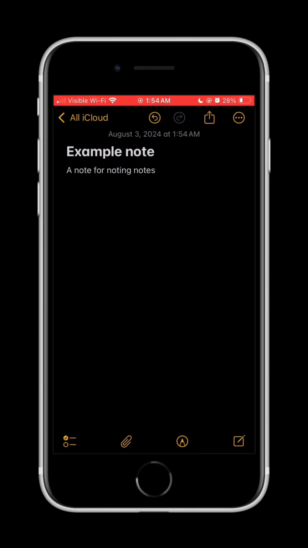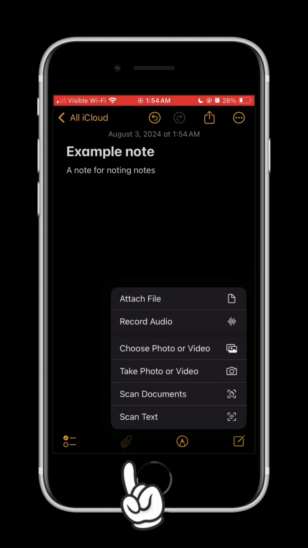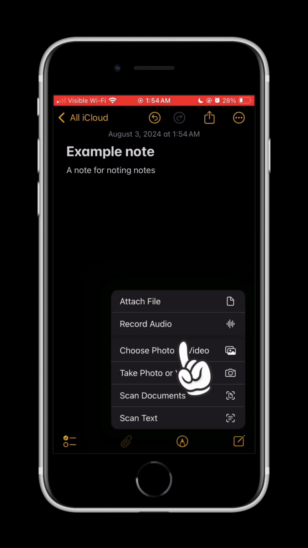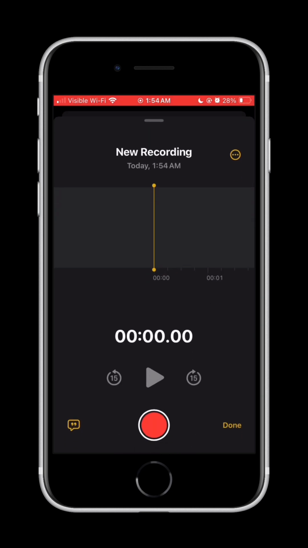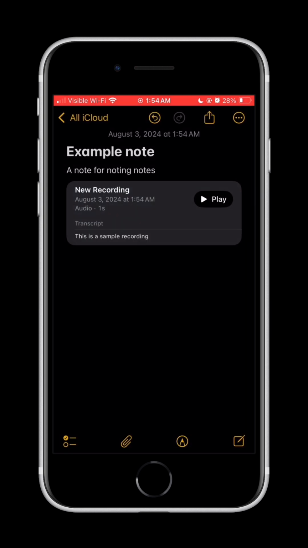To add a voice memo directly in your note, just tap on this paperclip icon here on the bottom and tap on Record Audio. This is a sample recording. Once you record it, you'll see the recording as well as the transcript.